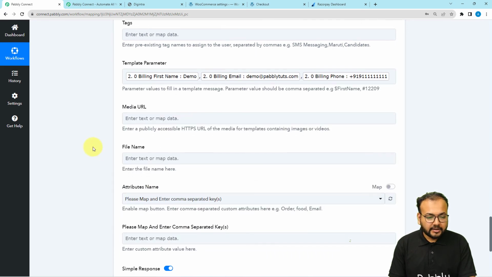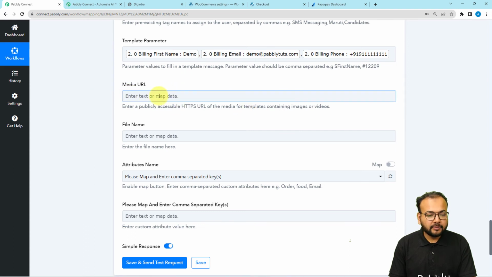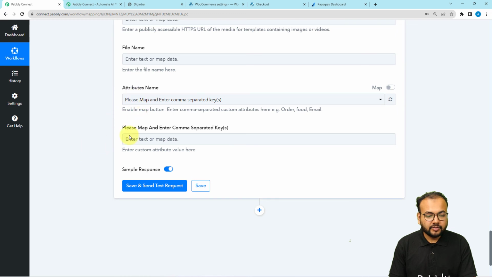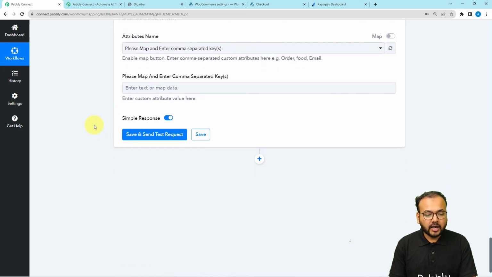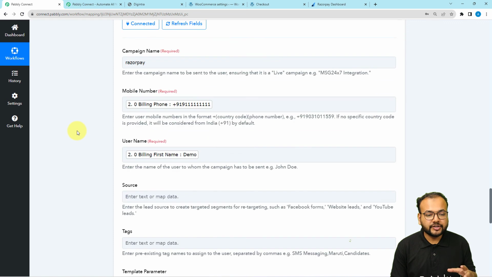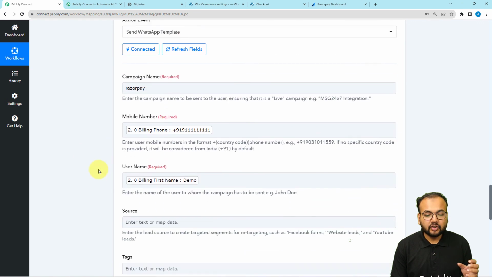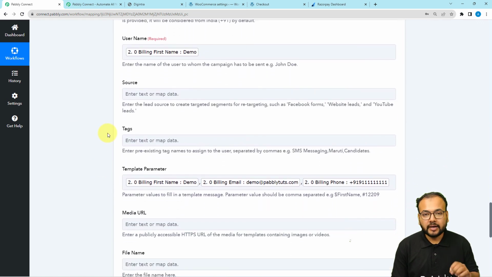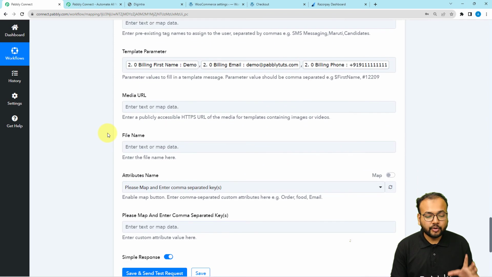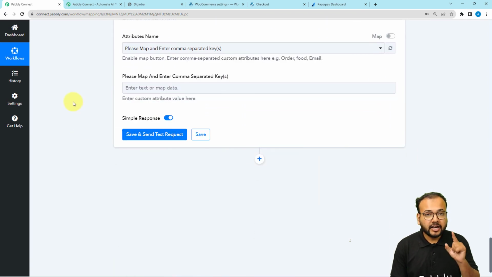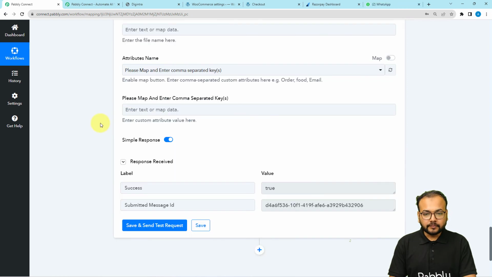And here if you are sending any media, you can place the media here, any file here. And you can use these options as well. Now you can just check your connection with WhatsApp by clicking on the save and send test request button, and a test message will be delivered to this WhatsApp number, but this is not a real number. So what I'm going to do is place my WhatsApp number, then click on save and send test request and show you how the message is going to look in real time.